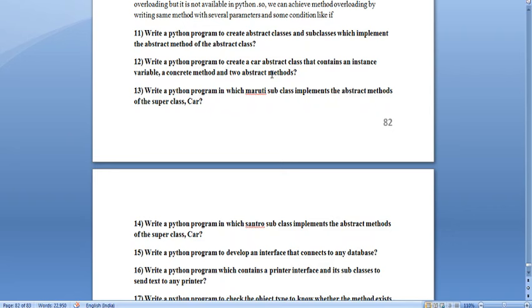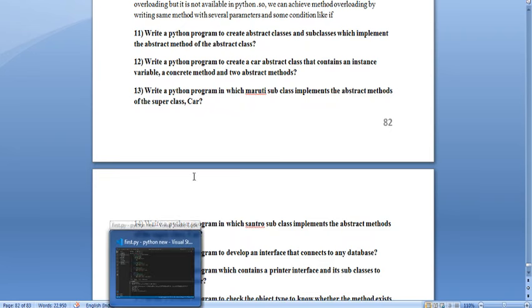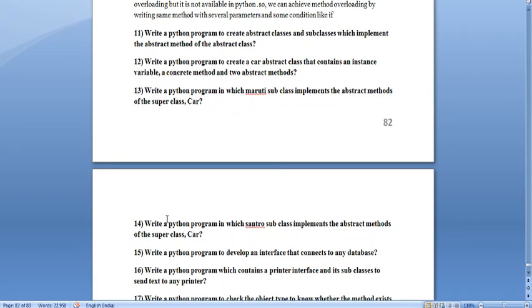First we will create a car class, and in the car class we will create an instance variable, and also a concrete method, some instance method, as well as two abstract methods. Remember, one instance variable, one instance method, two abstract methods we will create in this program. The 12th program, 13th program and 14th are interlinked, so we will create separate files and import them.